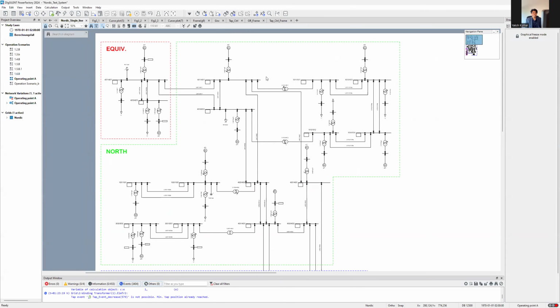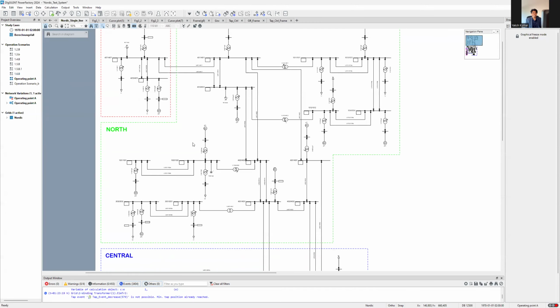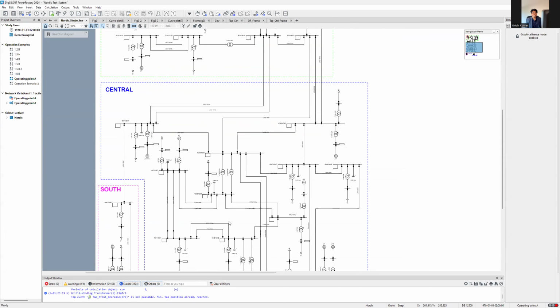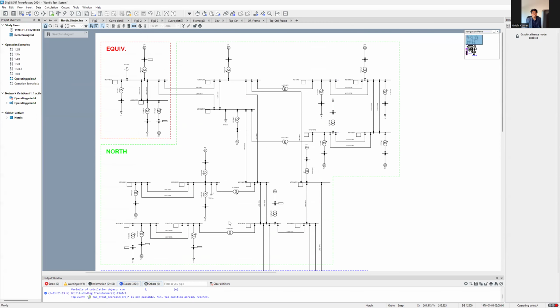So here is the Nordic 32 benchmark model. This is the north, the central, and the south. This is the Thevenin equivalent of the whole Nordic system, Thevenin equivalent into 32 different buses. So let's say I don't want to talk about how Nordic 32 works or what all the components are.